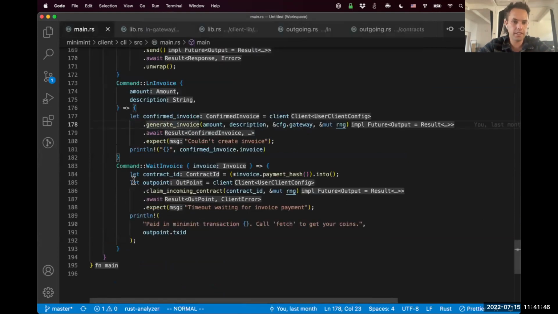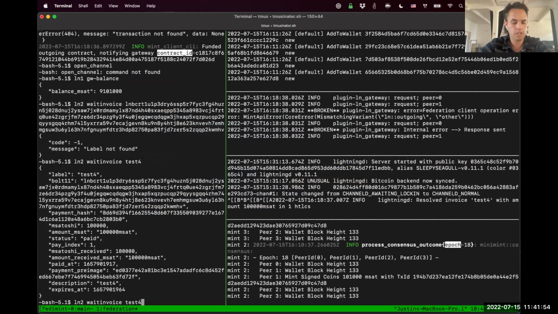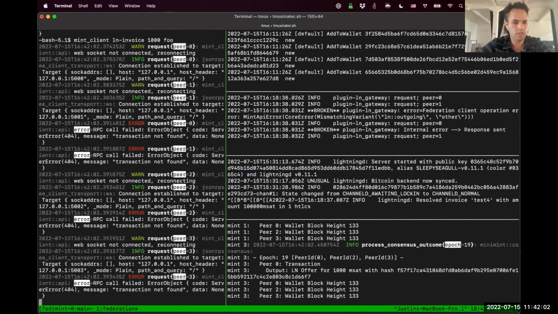And so the CLI gets this confirmed invoice, and they just return confirmed invoice.invoice, right? So that prints it out on the terminal. So maybe over here I can demonstrate that. Mint client ln invoice 1000 foo.